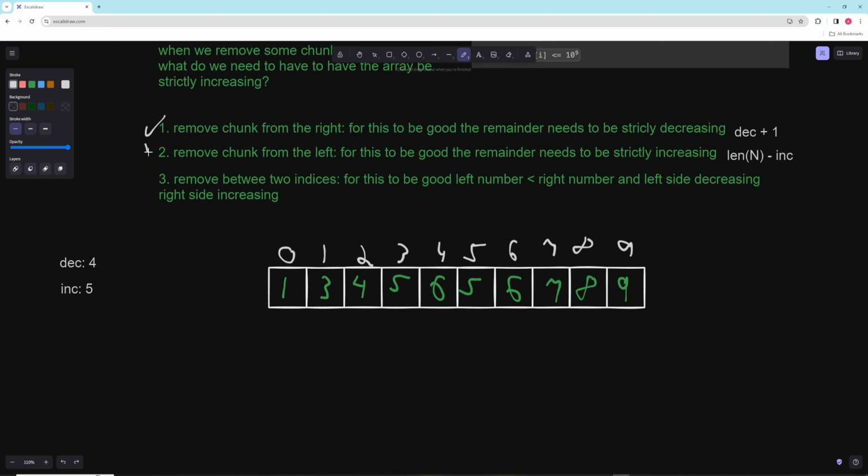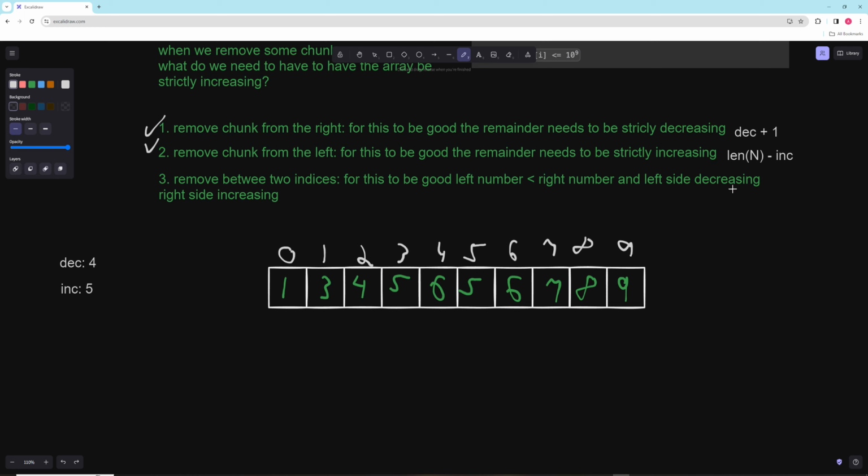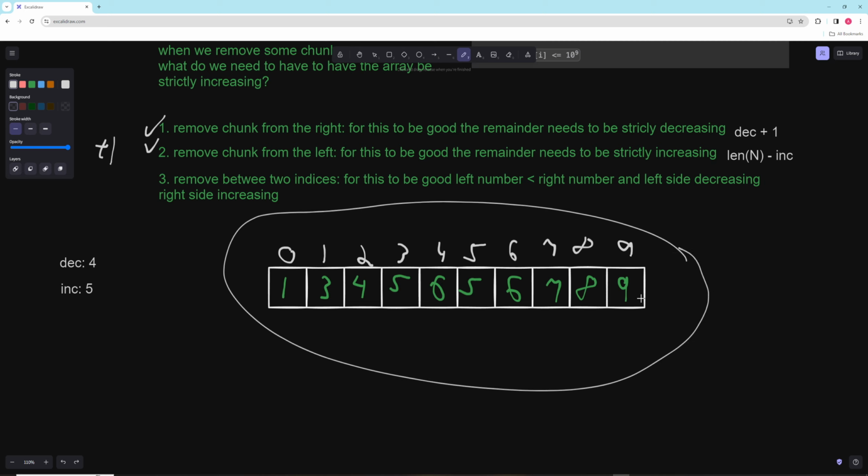Now we have to do this last part, and there is one more section here. So we are deleting from the right. We are deleting from the left. Now there is one more thing, which is deleting the whole array. Deleting the whole array will always be valid. So we will just add 1 here, right? We figure out how many we can delete from the left, how many we can delete from the right, and then the whole array is obviously always going to be valid.